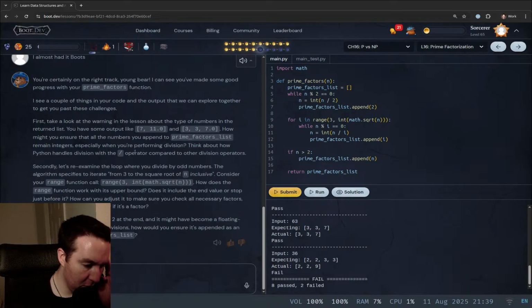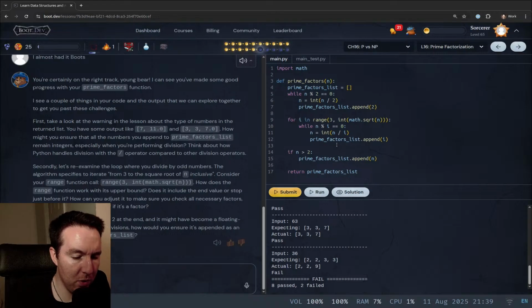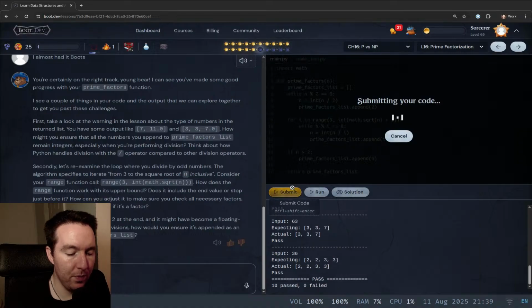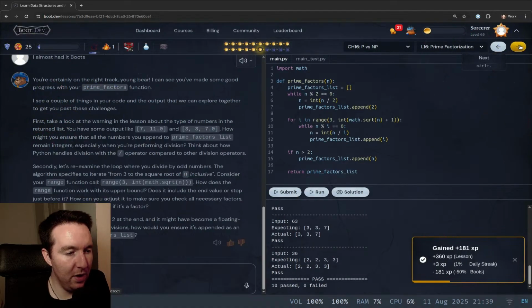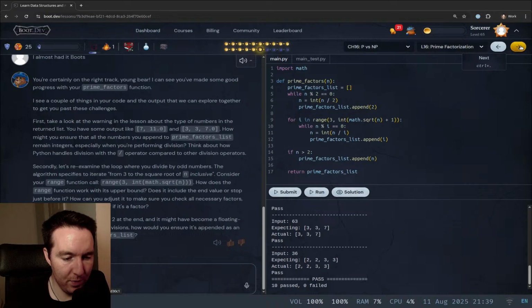Secondly, let's re-examine the loop where you divide by odd numbers. The algorithm specifies to iterate from 3 to the square root of n inclusive. Consider your range function call. How does this range function work with the upper bound? Does it include the n value or stop just before it? Yeah, okay. So that's the kicker. It was an index issue.